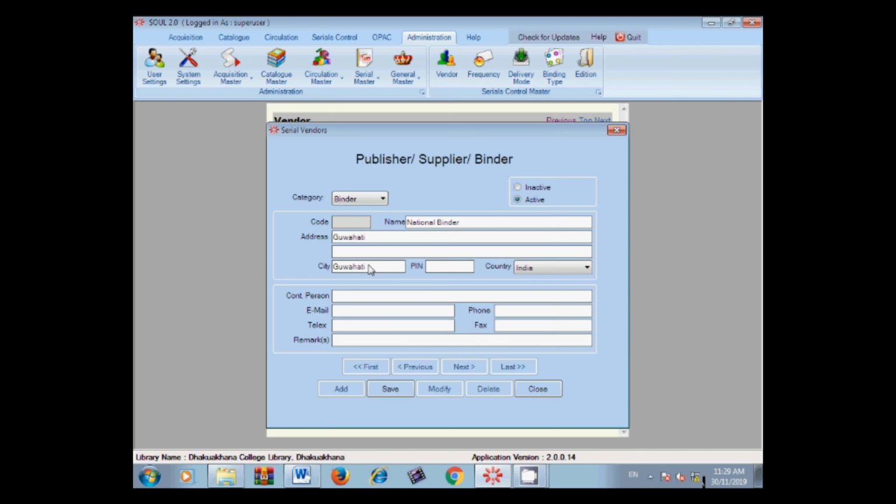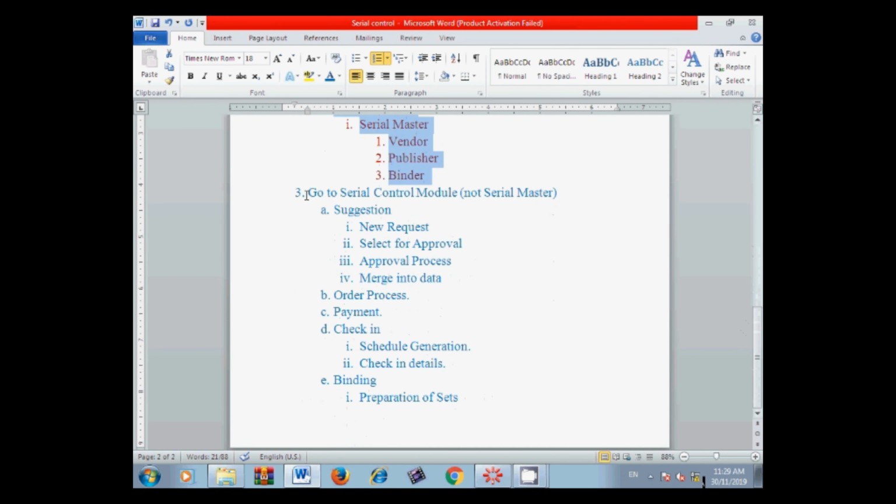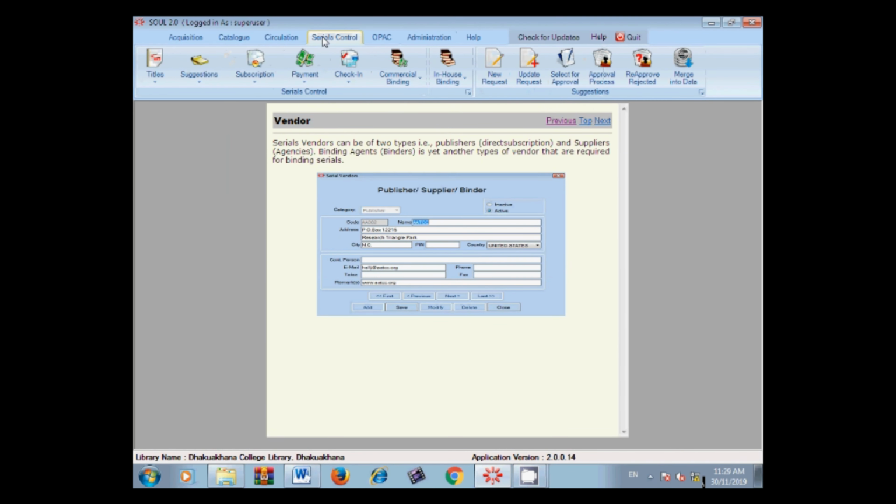So our information for the publishers, supplier and binder is now completed. Now we will move to the next part of the ordering process. Before ordering, what we do in the library is take suggestions. So similarly we will follow the same step here.